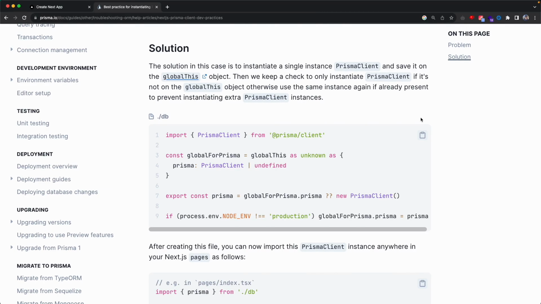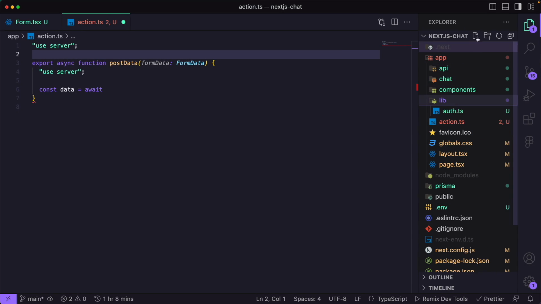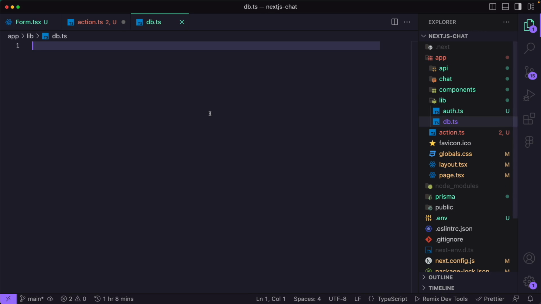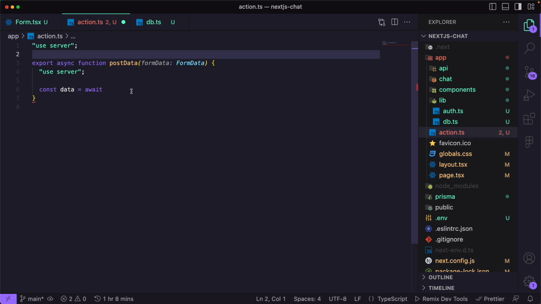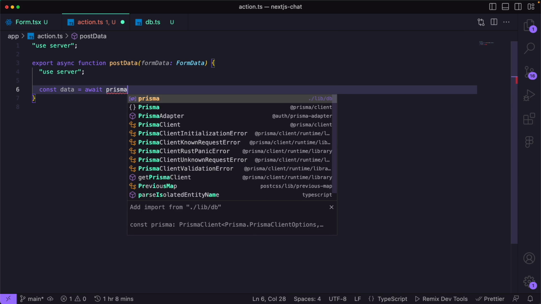And now let me go back to VS Code. Let's go inside of the app folder, inside of the lib folder, and let's create a new file called db.ts. And let me paste that file inside of here. Since we have now initialized Prisma, we can now use it inside of our action route. So let's do that. Right here, we'll have to import Prisma from our lib folder.